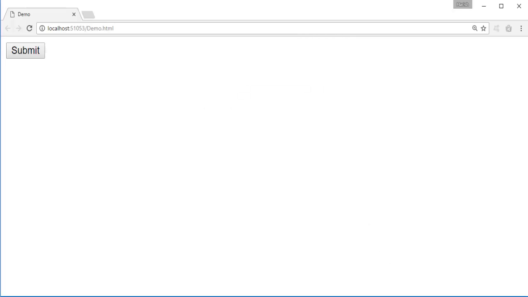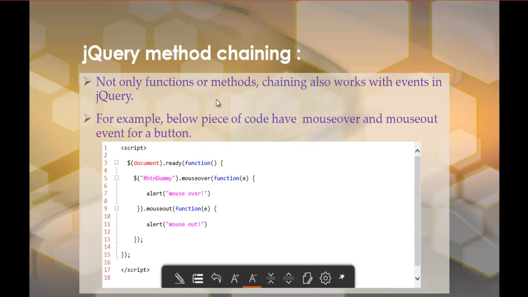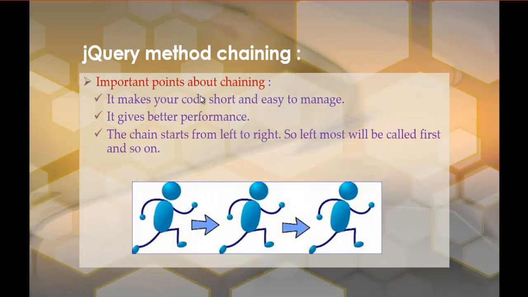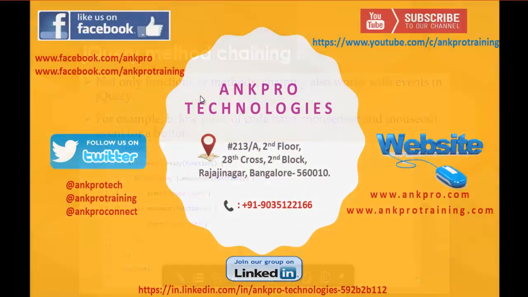So what we learned in this session is what method chaining is and how method chaining works. We can attach the chaining not only to the methods but also to the jQuery events, and we also learned the importance of method chaining.